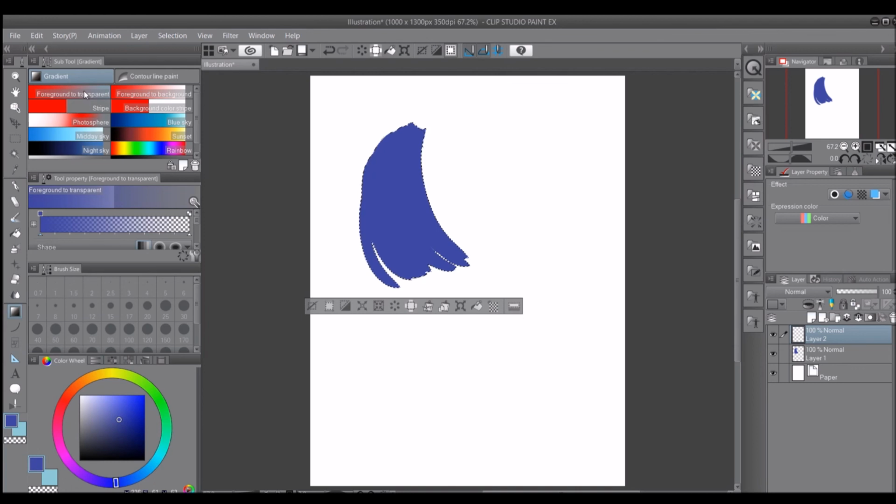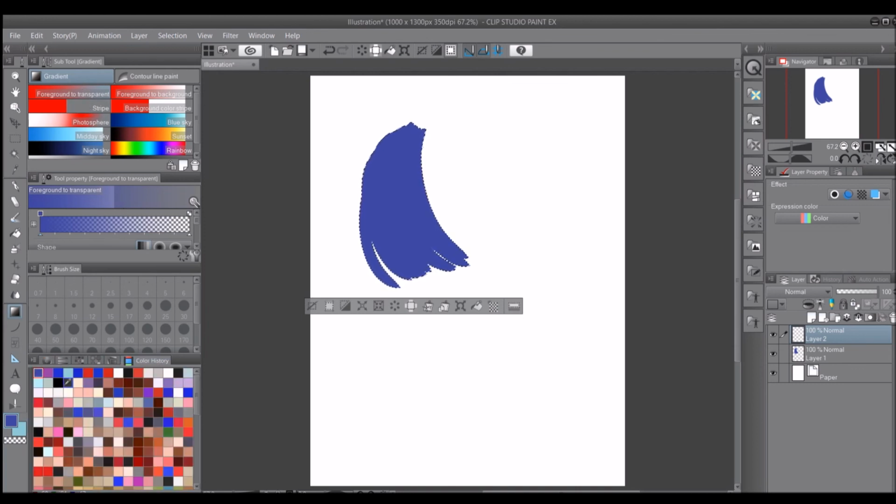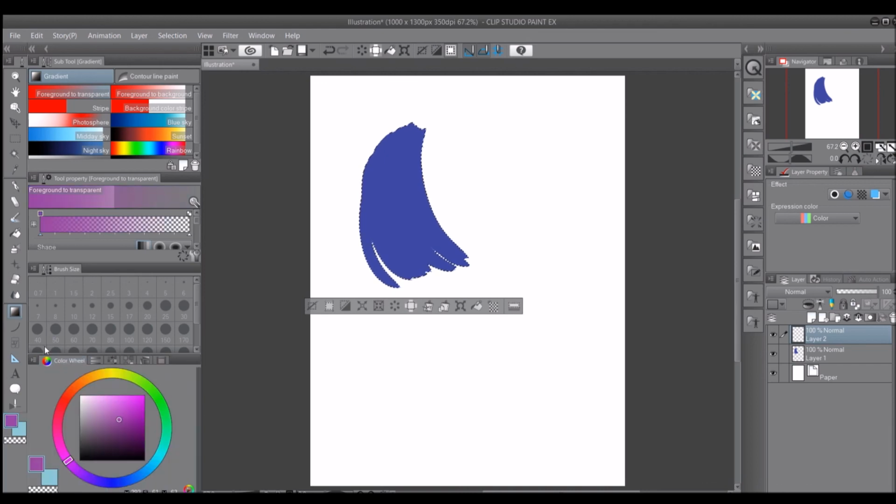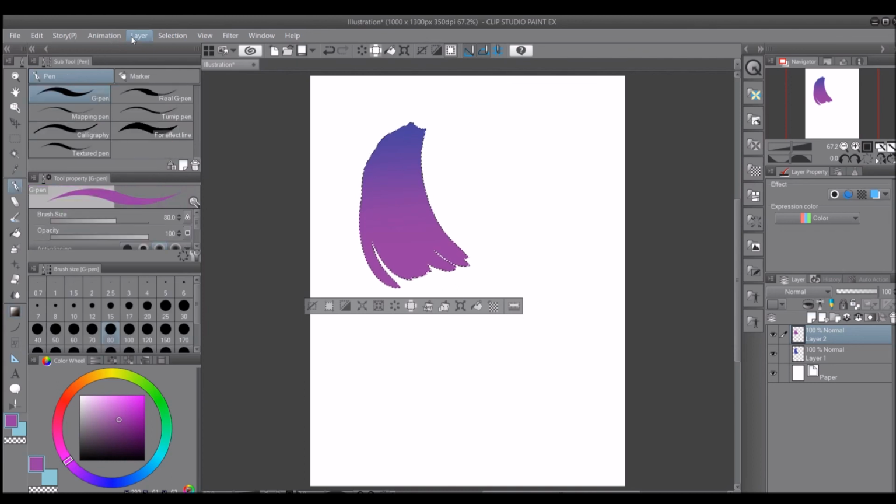I will go up here. There are lots of different gradients you can try. Foreground to transparent is what I'm going to be using. And I just click on the purple that I used before. So on this layer, it's going to go from opaque color to transparent to nothing. So it creates the effect that the hair has a gradient.